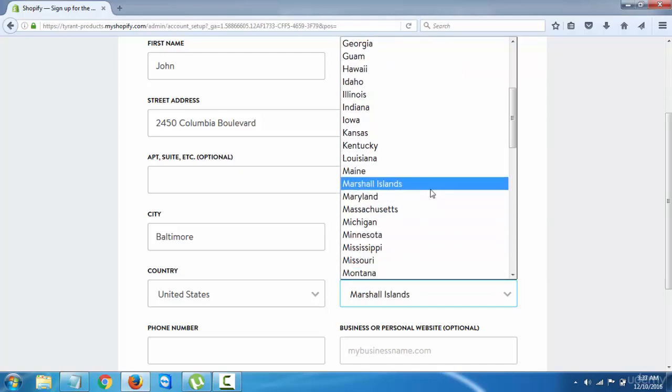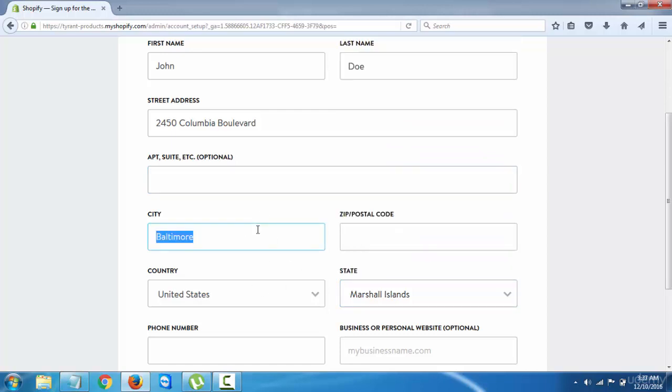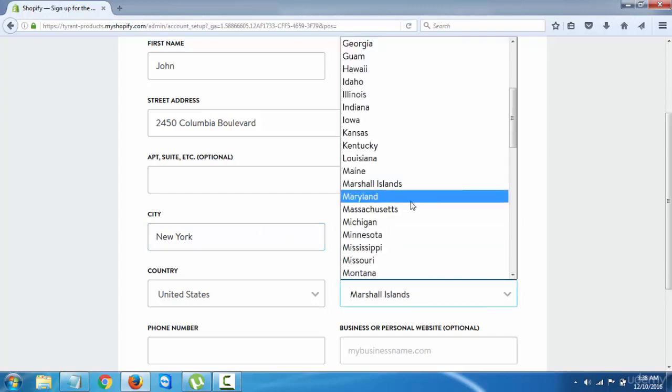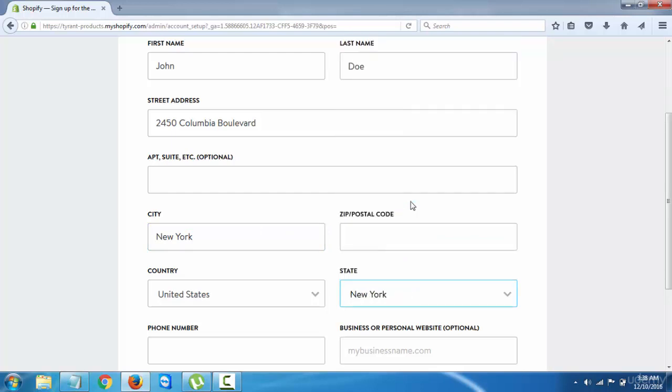Give me a second. Let's just use an address in New York. City, New York, state, New York, postal code 11219.